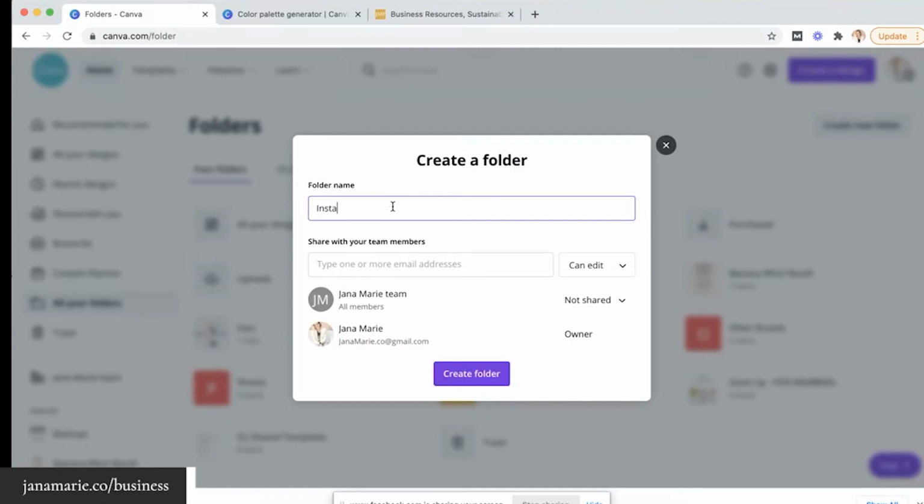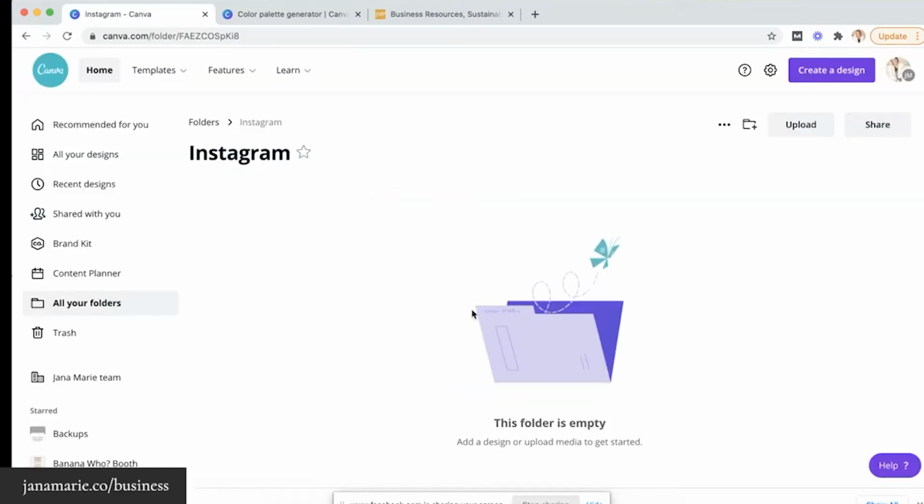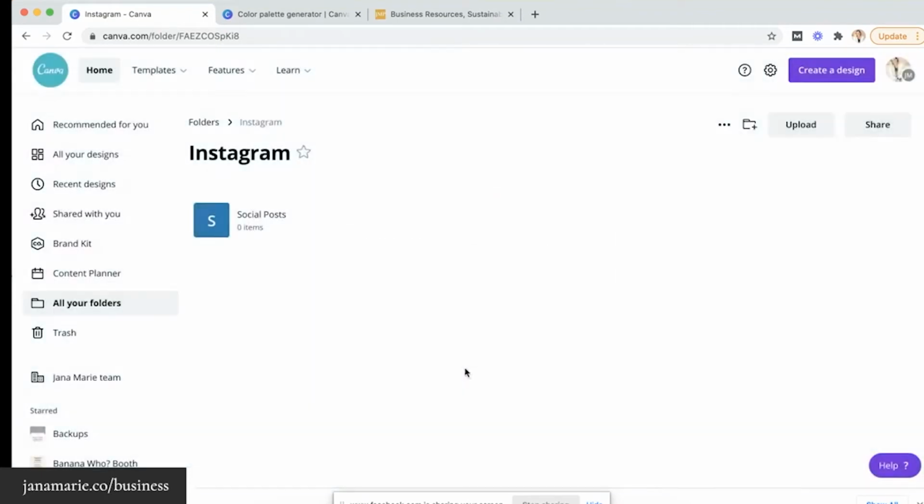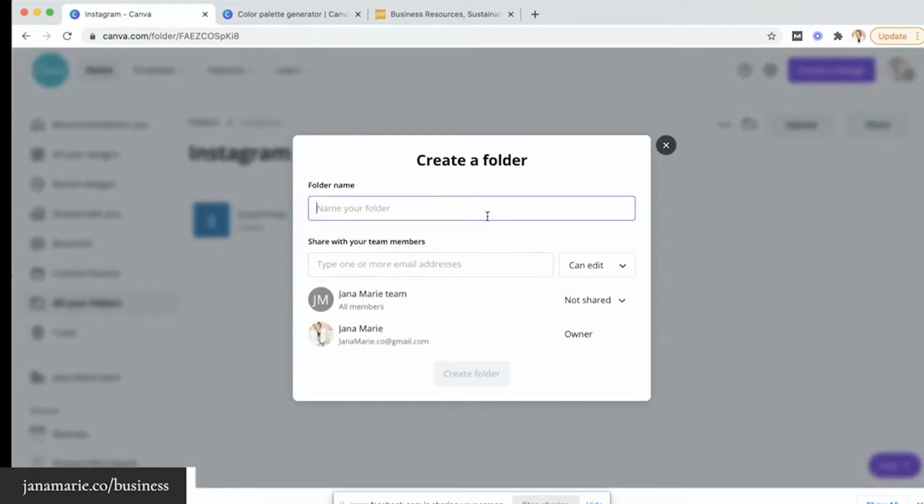Let's maybe say Instagram. Maybe you focus heavily on branding and posting here. So you want to have an Instagram folder. Within that heading or that head folder, you can have subfolders. So I might have social posts for a folder, and I might have photos. Now, if you're working with somebody else, you can add in their email and click if you want them to be able to edit these things, just view or edit and share. I'm not doing any of that right now. I'm just creating the folder.